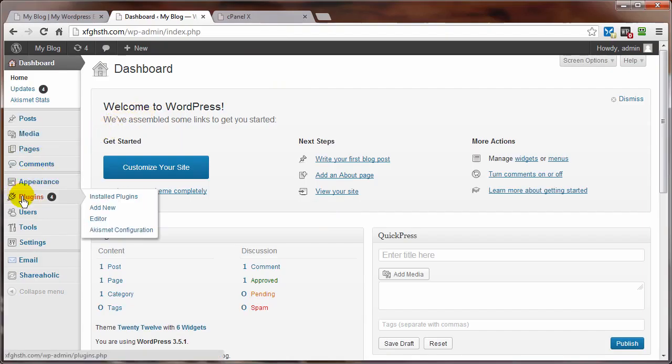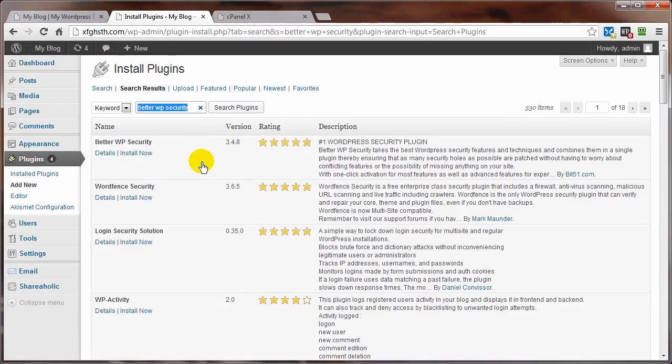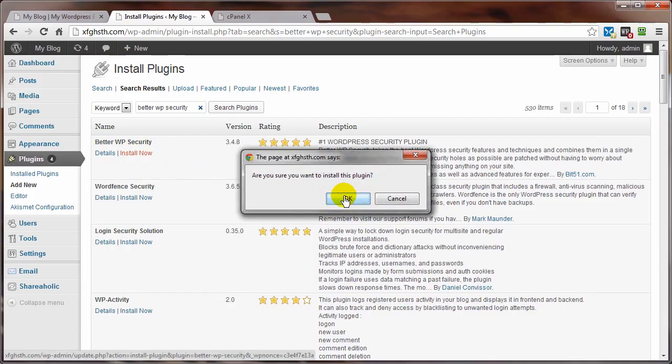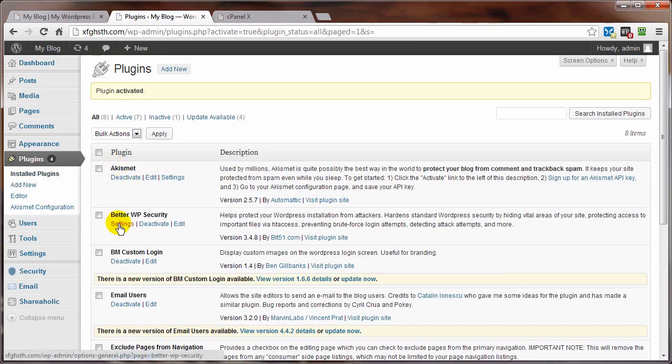Then you want to come on over to plugins, go to add new. Then we just type in the search box here, BWS Security. Click on search plugins, and that'll take us to the WordPress.org plugin repository, where in most cases it'll be the first one that shows up here. Click on install now. Are you sure? Yes. Then click on activate plugin. And at this point we can either click on settings here or security here. In either case, we'll end up in the same spot.